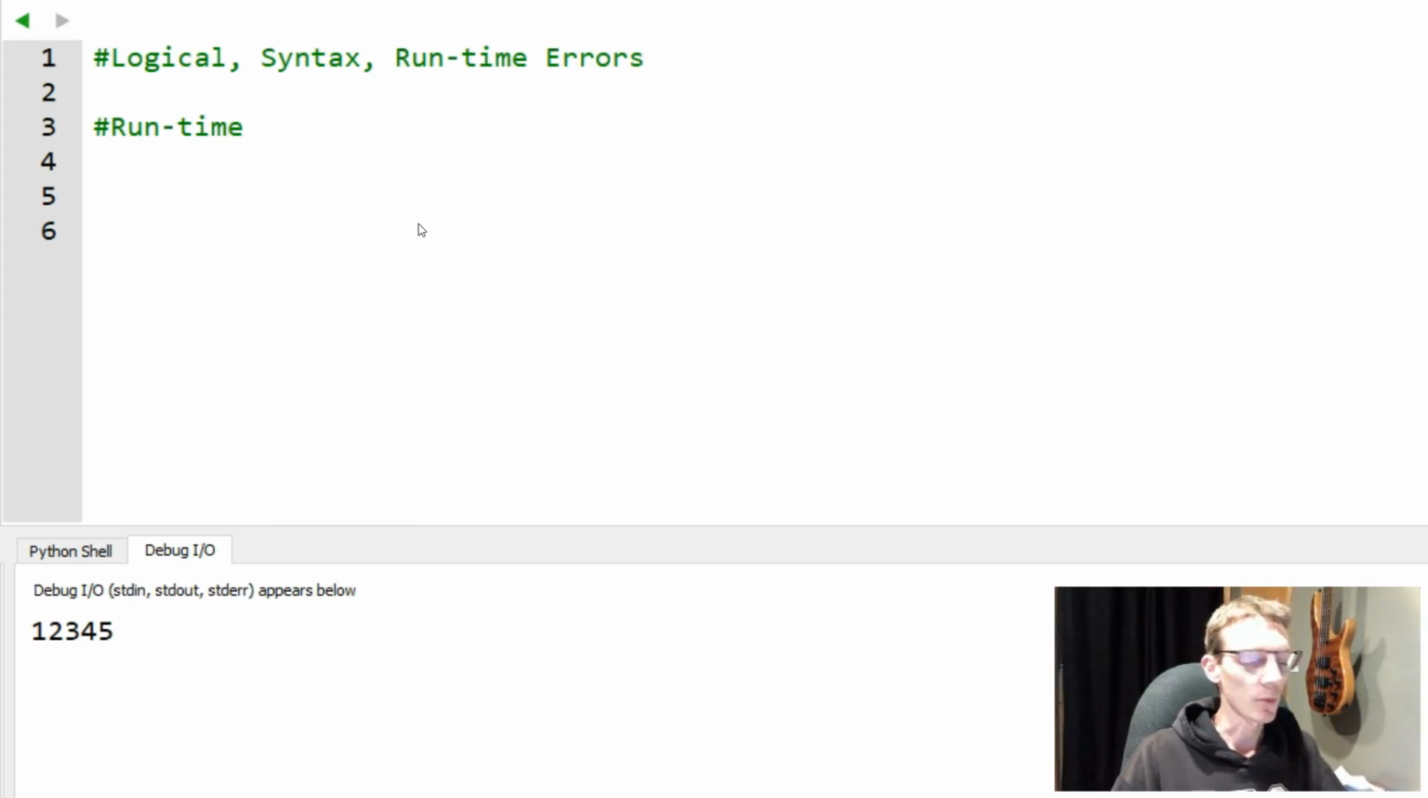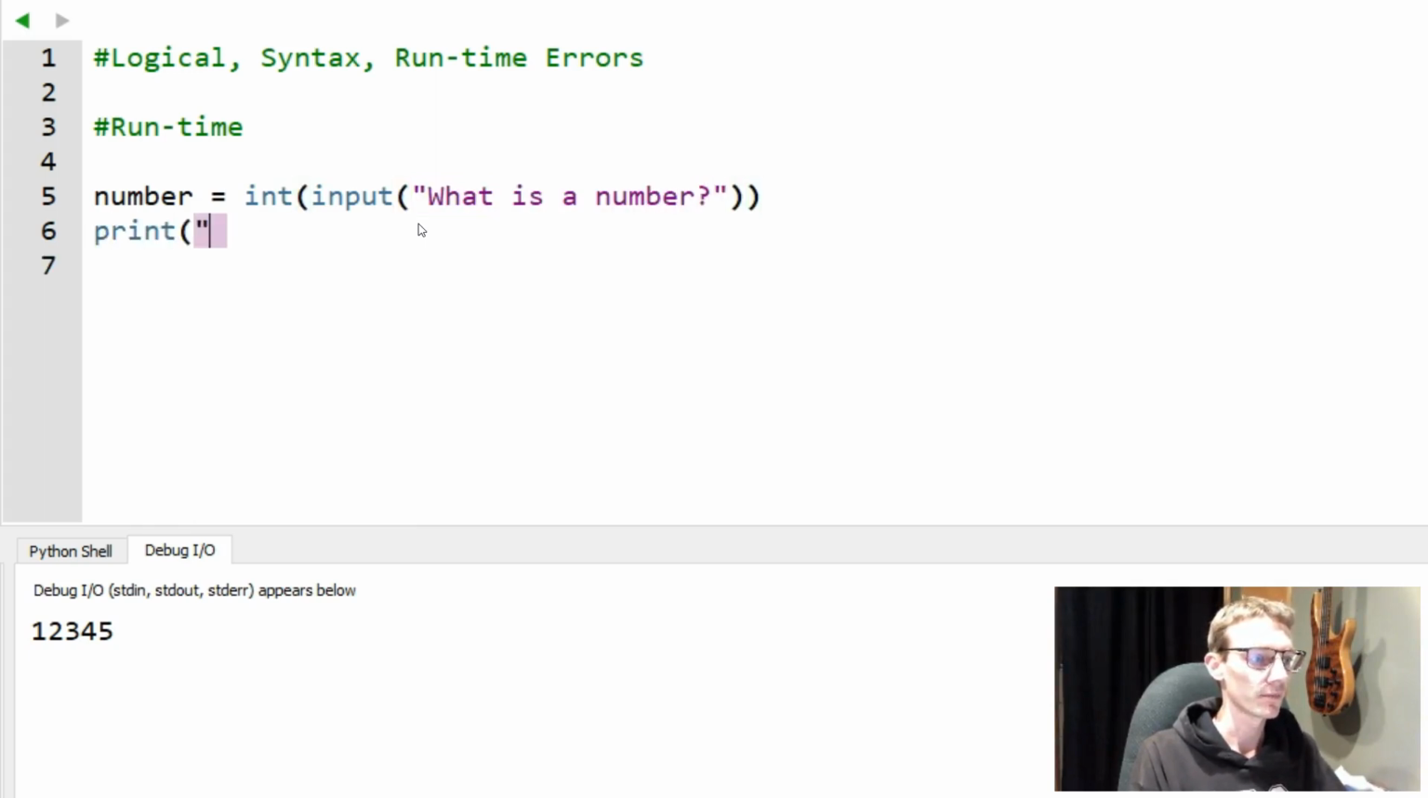So let's say we're going to get a number from the user, and we're going to divide 10 by that number. So let's say number equals int input, what is a number? And then we're going to print 10 divided by our number equals, and then the answer. Dot format, and then what do we want to have? Well, we want to print out the number, and then the number, and then the number 10 divided by the number.